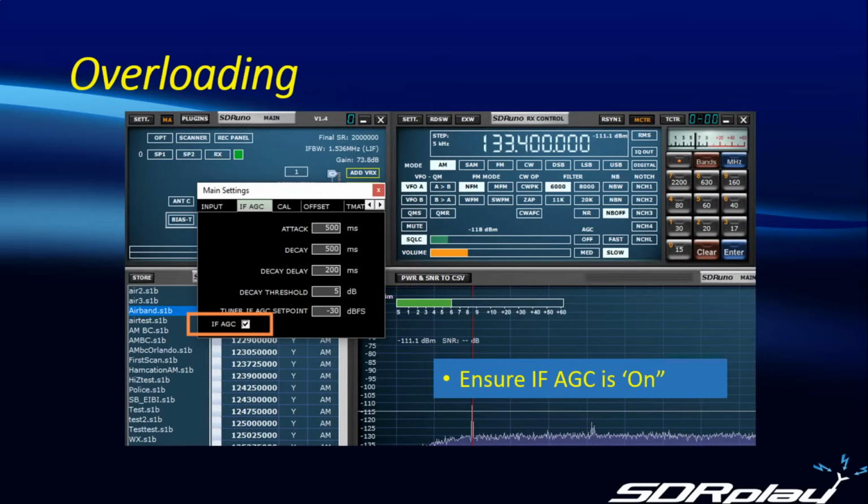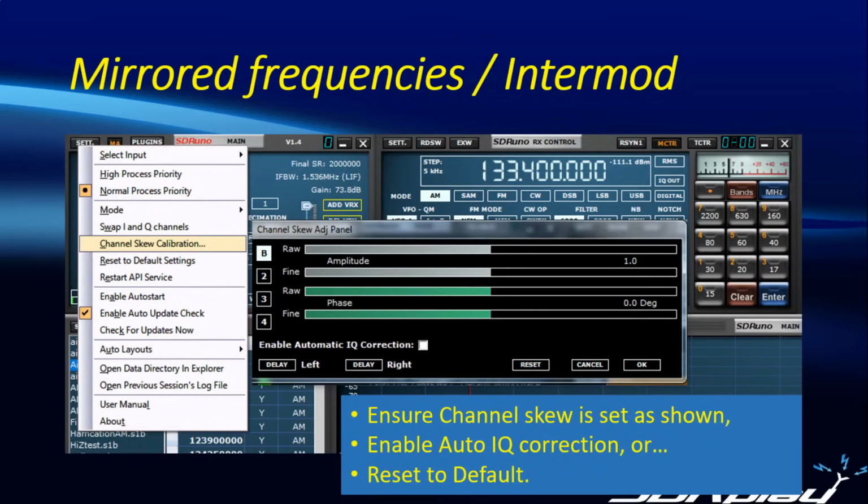The one other issue was people seeing mirrored frequencies. And the interesting thing here is that some weird things were going on behind the scenes, and the real root cause of that was that there was corruption happening to the ini file. As you know, that's where a lot of parameters are saved, and that's another topic we're going to get to later. So specifically what was happening is the channel skew settings were being messed up, and it could be fixed by manually going in and adjusting it.